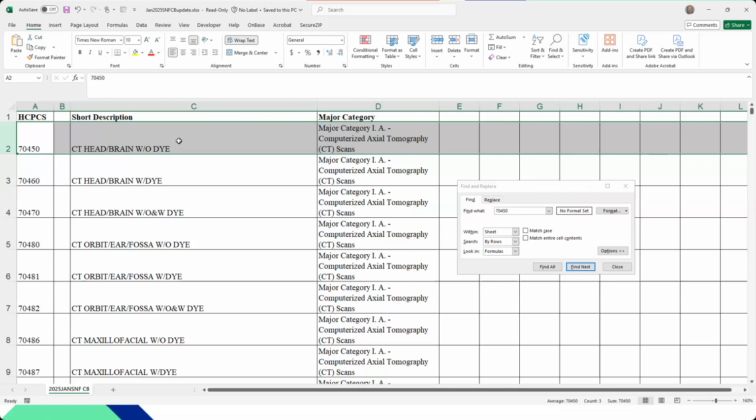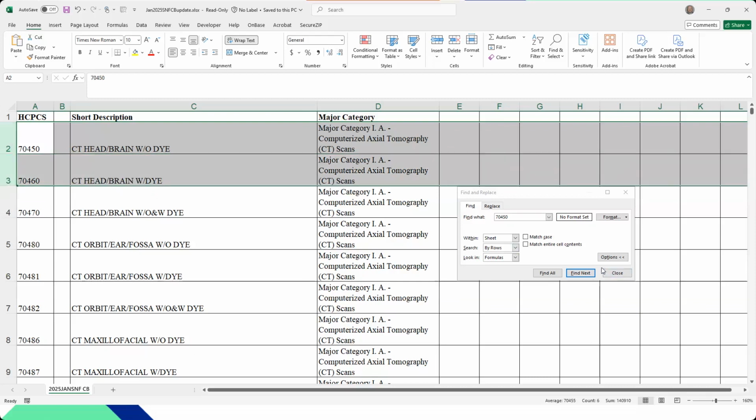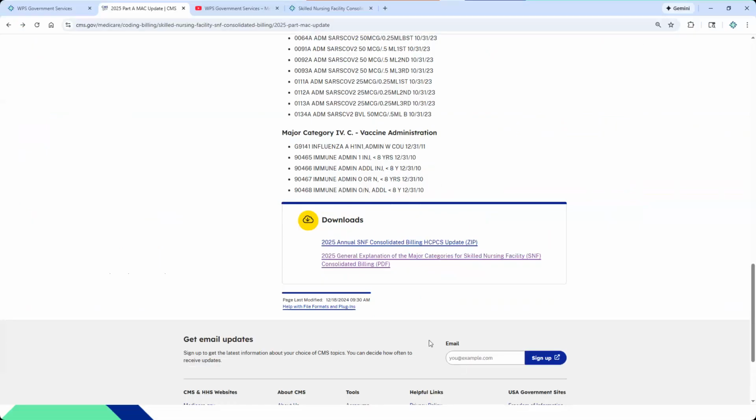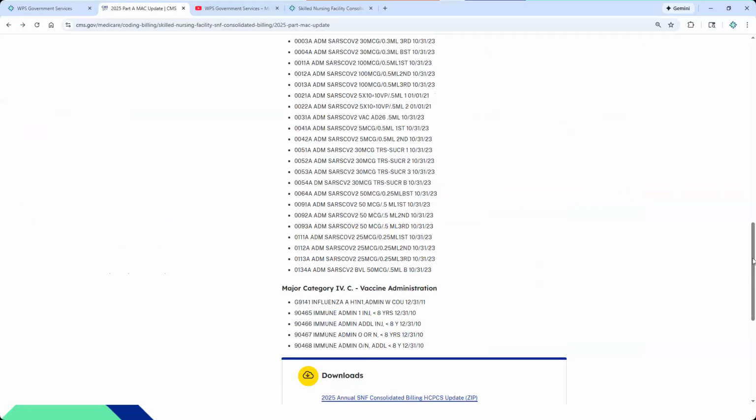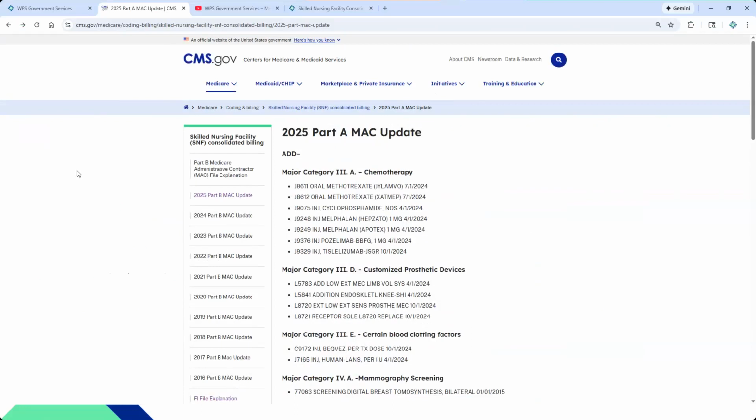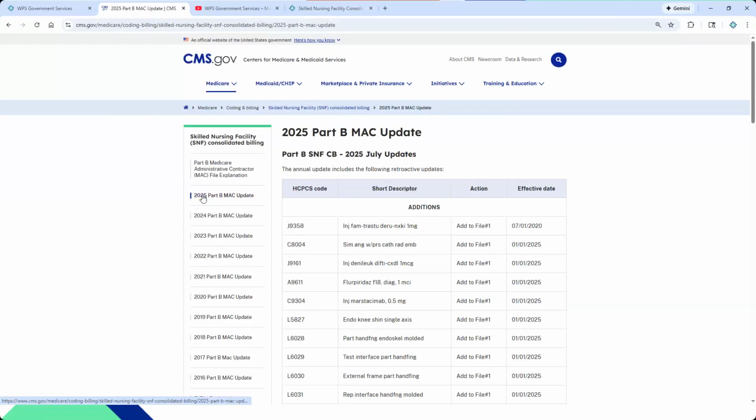Now, what this doesn't talk about is the professional and technical component, because there's a professional reading that goes with this. And so there's another file that goes with that. But how do you find that file? We're going to jump back to the website again. We're going to look at these Part B files. So we went through the Part A files. Now we're going to look at these Part B files. Why? Because a professional component is always a Part B service. Even if it's being billed by a SNF, it's still a Part B service.